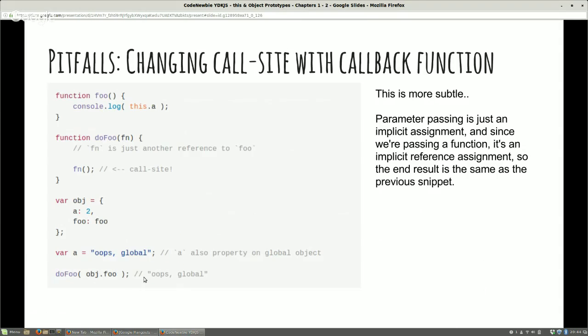So here's an example of that using callbacks, which I think are pretty common in JavaScript. We set up our foo function. We create this other function that accepts a function and then calls it. So this ends up being our call site. And then we set up an object with the original foo function in it. And we set up an oops global variable a at the global level. And so when we call this function-calling wrapper and pass it our object foo, we end up at the global level.